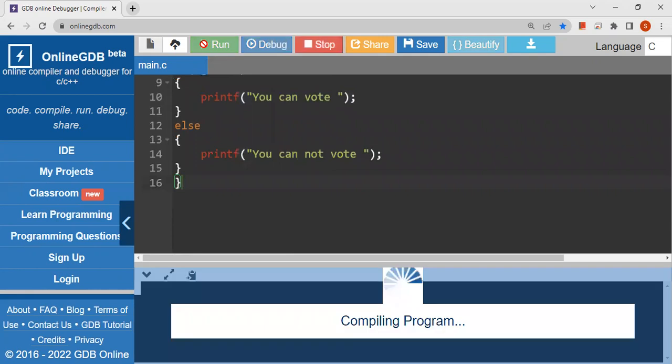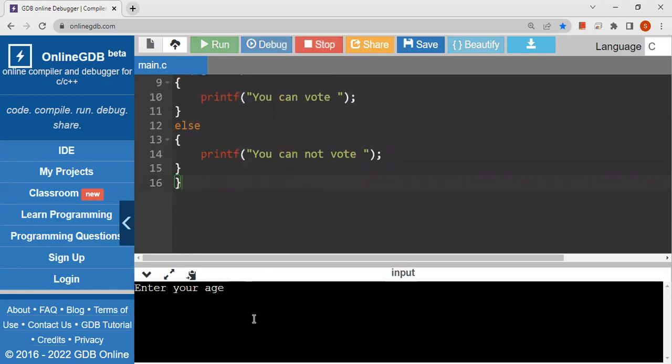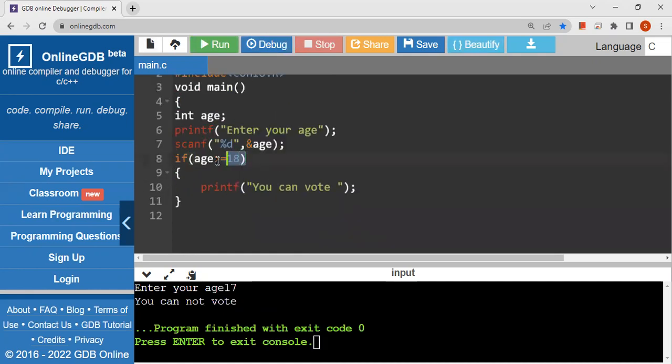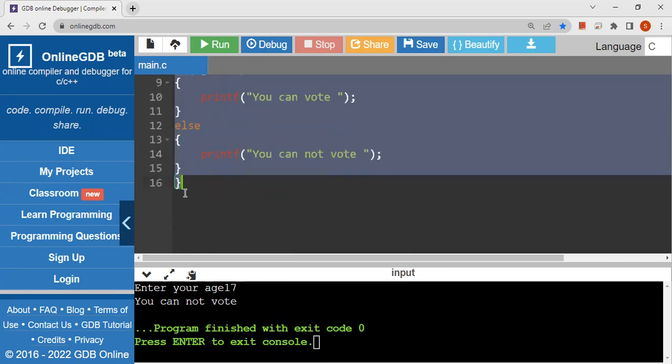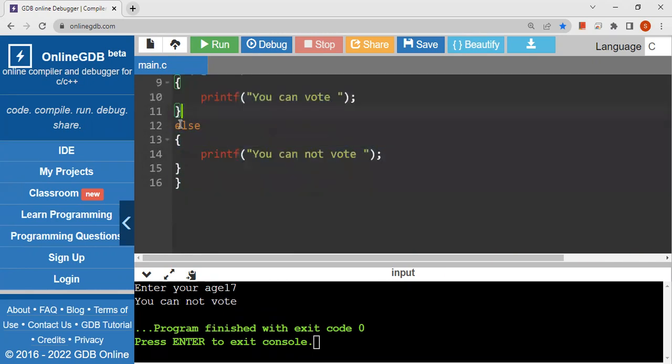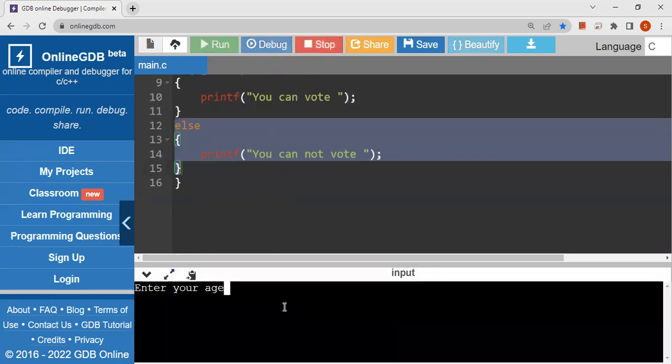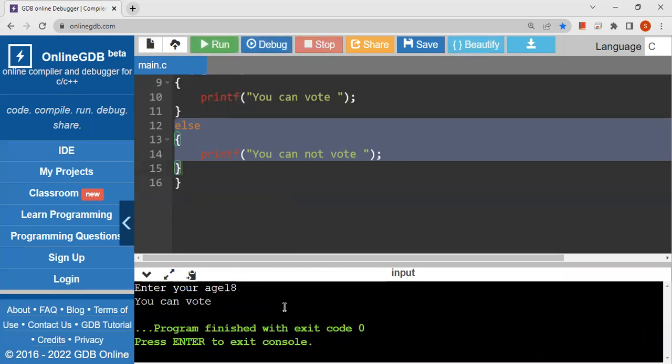Now let me run this code. Enter your age. For example, if you say your age is 70, you cannot vote, because in this case, guys, this block is not executed. If this block is not executed, then the else block will execute. Let me run this again. If you input your age as 18, so you can vote, because you are satisfying the given criteria by the government. This is known as the conditional statement.